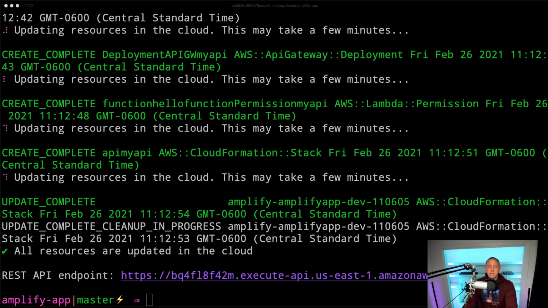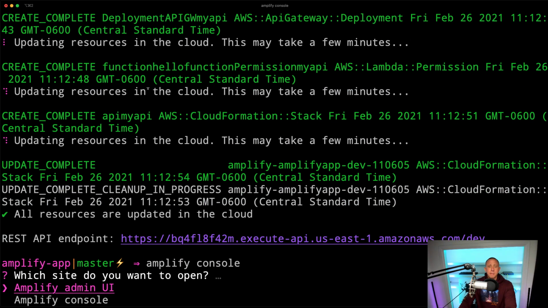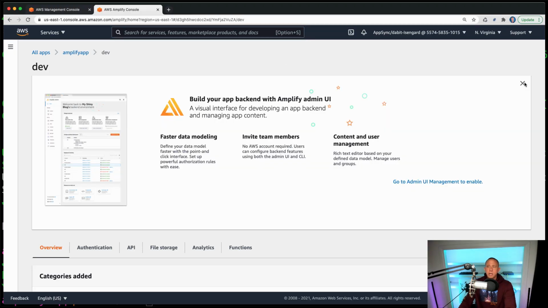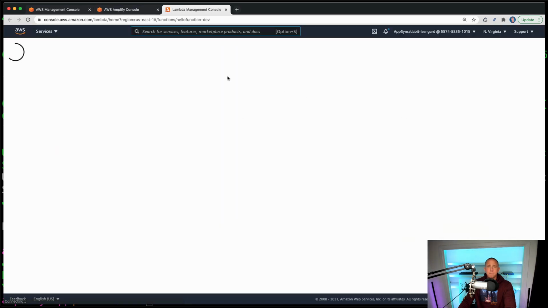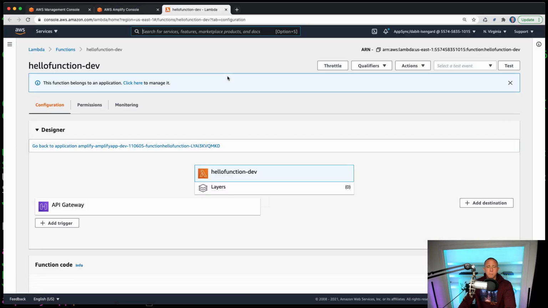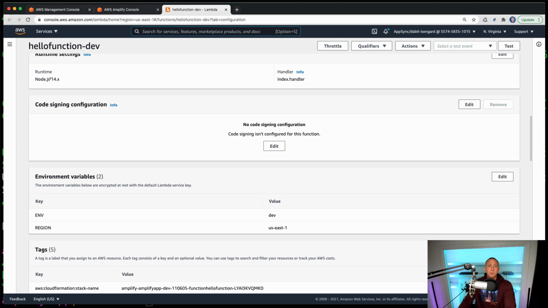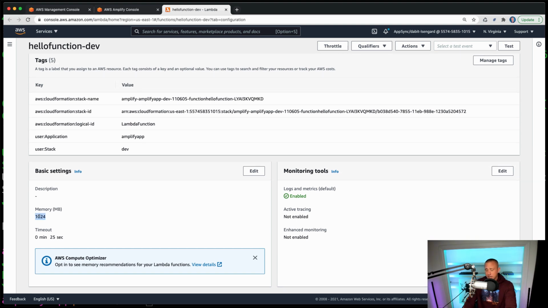After our function has been deployed, we should be able to run Amplify console and pull up our function in the Amplify console. Here we'll click on functions and then view in Lambda. Now if we scroll down a little bit, we should see that our runtime is now set to 14.x, and we should also see that our memory size is set to 1024.